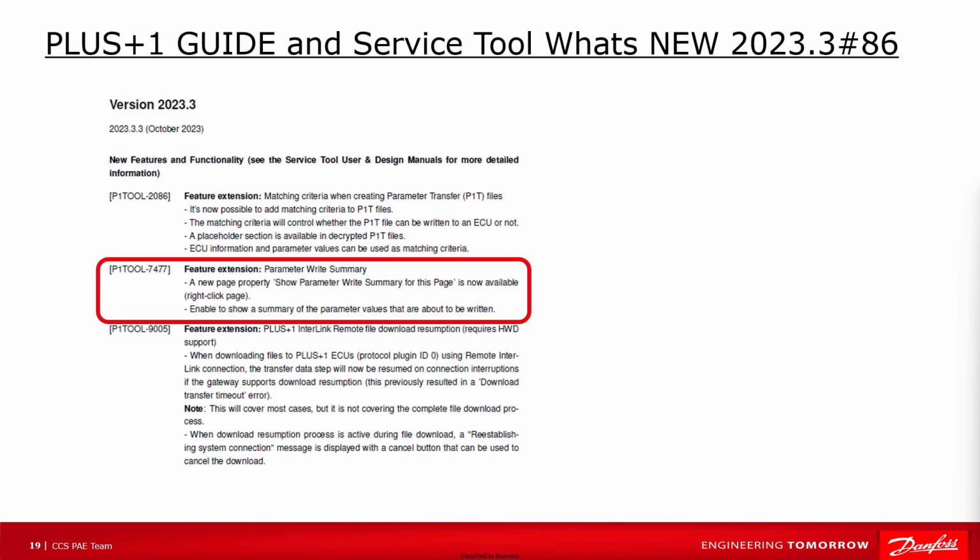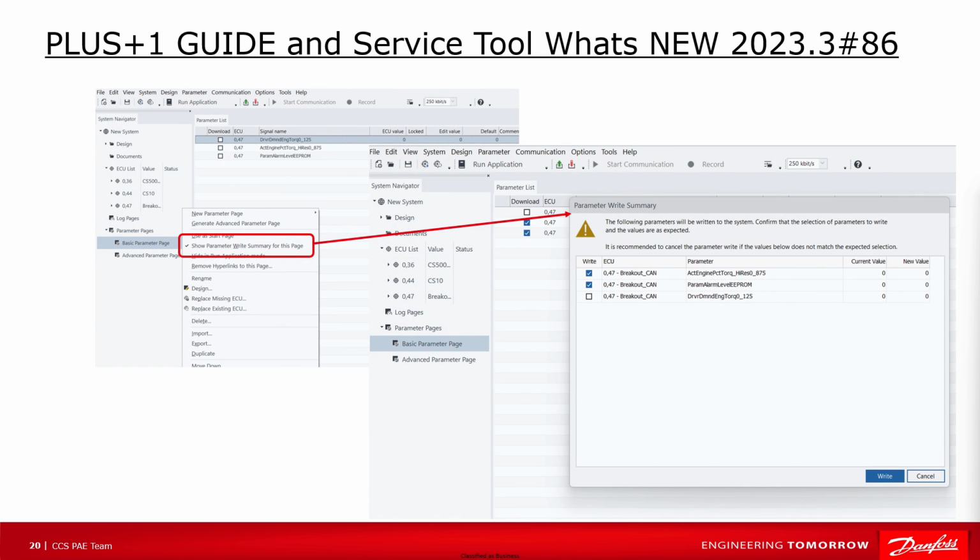Next feature extension, parameter write summary. For parameter pages basic and advanced in the P1D, there is a new page property called show parameter write summary for this page. When you right click and enable this, you will get a summary before the write action performs. There I can see which parameters will get a new value. I can see the current and new value, and also all other parameters from the same page.